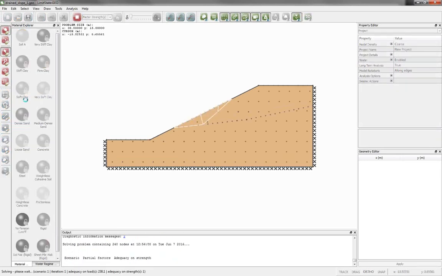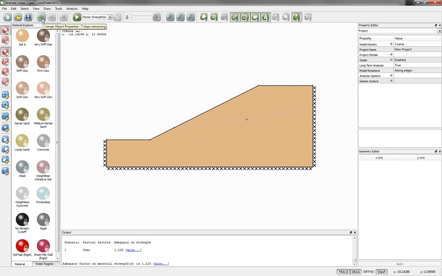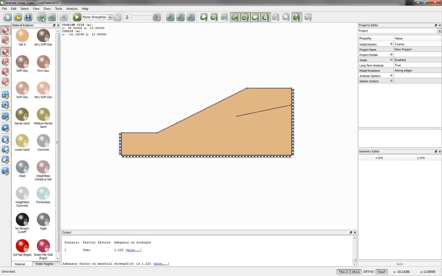But if I click Solve, what you'll see is that the software seeks out a mechanism that uses that weak surface, as you'd expect, and doesn't go fully to the toe of the slope. And we have an adequacy on strength, or factor of safety on strength, of 1.22, so that's come down from 1.6. So as we expect, that has reduced the strength of the material. This button up here is an undo button, so I can undo those changes and remove that addition.